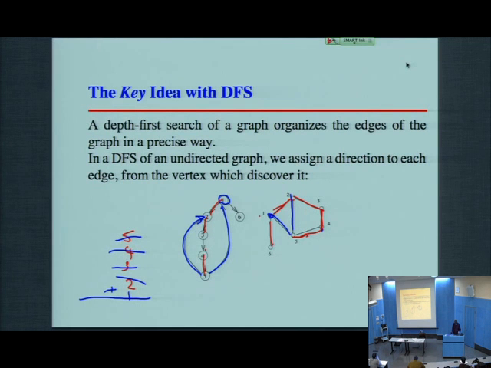That is a tree of discovery. Okay? I now explore 6's outgoing edges. There's nothing there. Back up. Nothing else here. Back up. This is my search. Any questions about that?